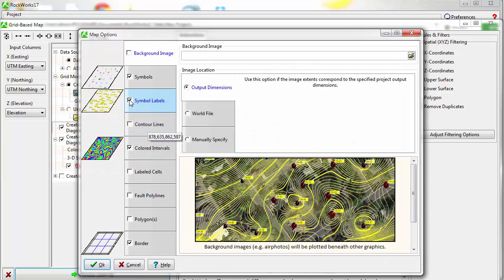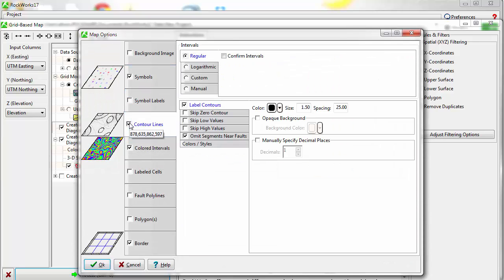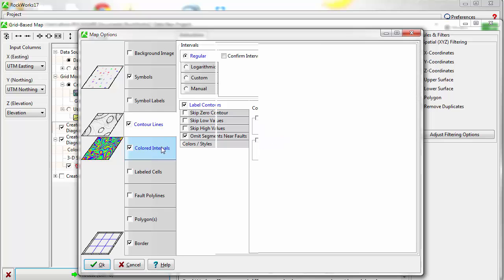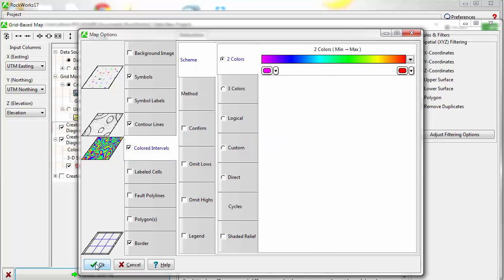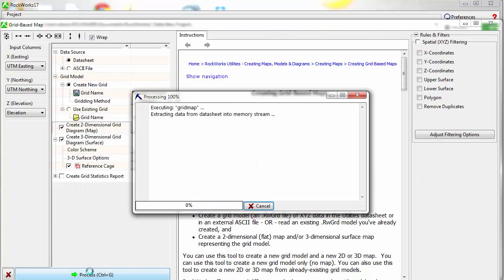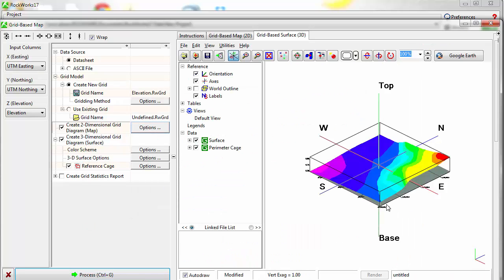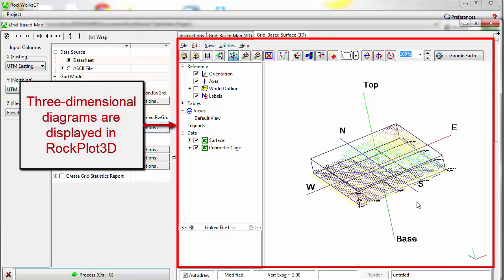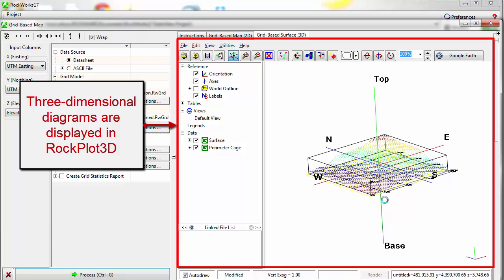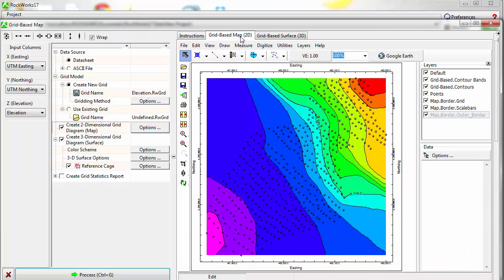In this case, I'll plot some simple symbols along with contour lines and colored intervals. I'll also keep the option to create a 3D grid diagram checked on. After I click on the Process button, two new tabs should appear. One contains a 3D view of the grid we just created, the other contains a 2D map.